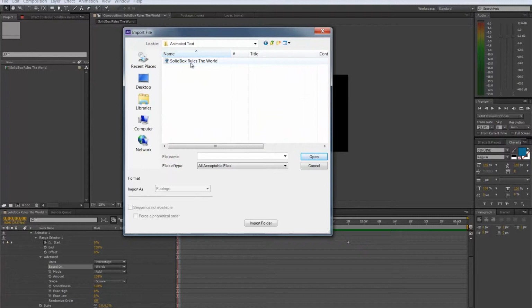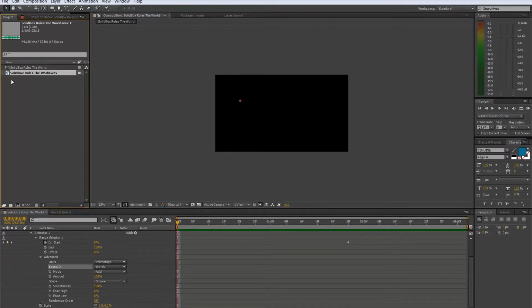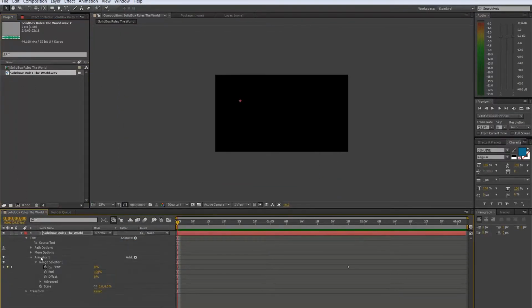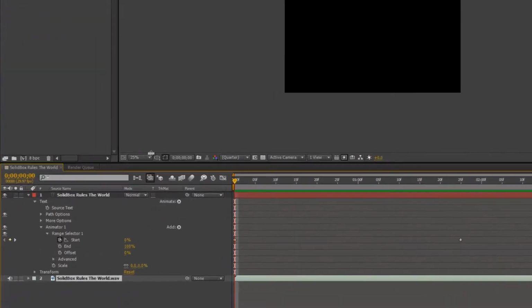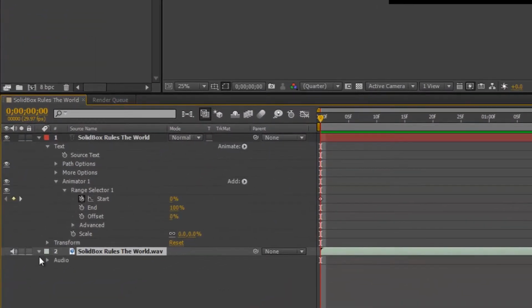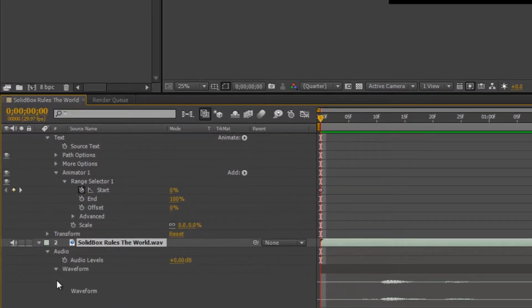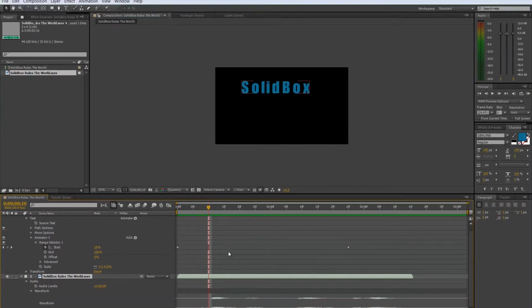So we'll grab this SolidBox Rules the World WAV file here. And I'm actually going to clean this up a little bit so I can drag this audio file down. There we go. And now when I twirl down the audio file triangle, we can see the waveform, and it starts right here. And then it looks like we have some other words here. So let's just go through and do a little RAM preview so we can hear what it sounds like.